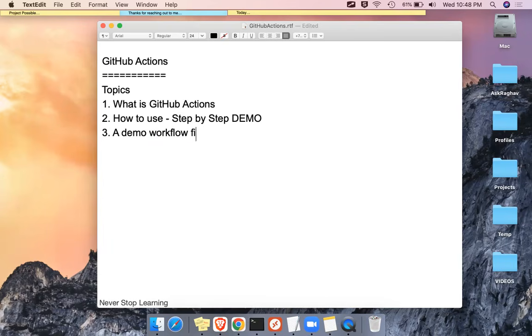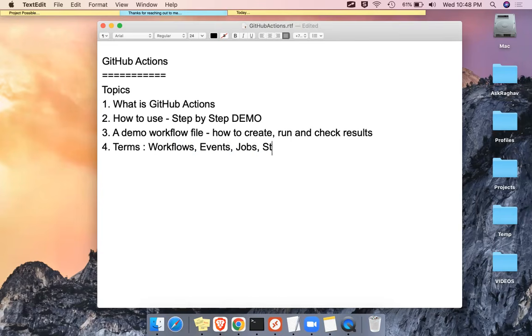workflow file, how to create, run and check results. And we will also discuss some terms which are used in GitHub Actions. So these are workflows, then events, and then jobs and steps. These are the four major terms that we use in our workflow file in GitHub Actions.